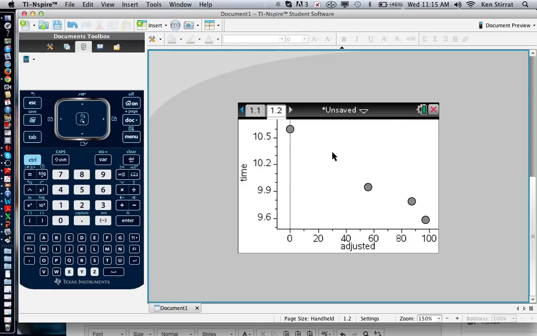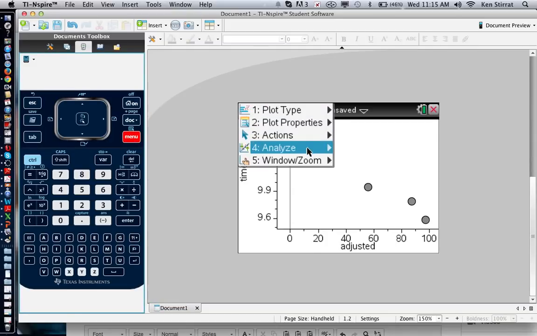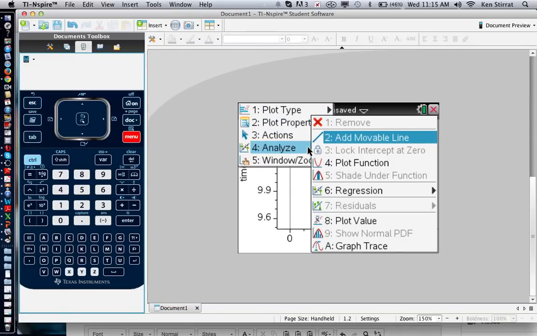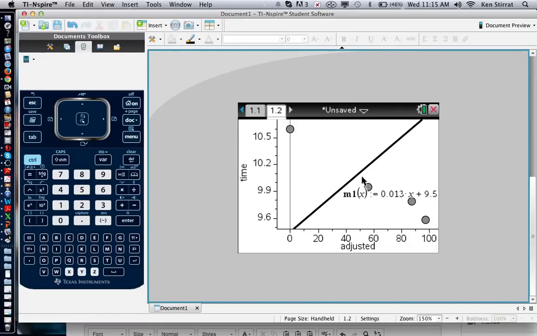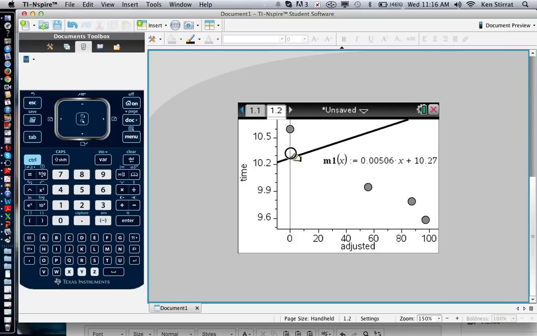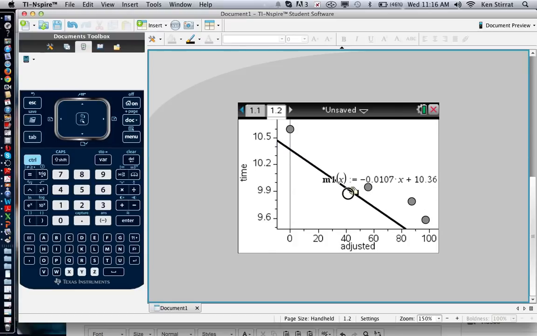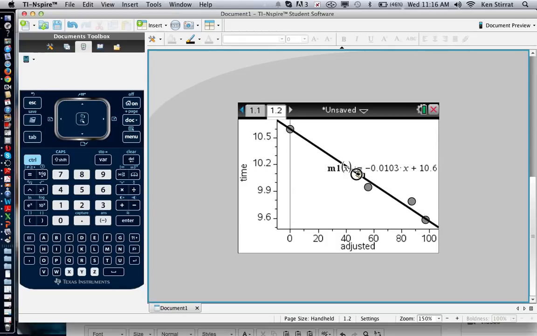Now, once I've got this nice picture, I'm actually going to try and fit a model. So on the menu, Analyze, and we can add a movable line ourselves. So this would be a linear model. Obviously, it's not going upwards, it's going downwards. If you just move down, we'll be able to rotate it. And you can do this by eye. Does that feel all right? Looks okay.